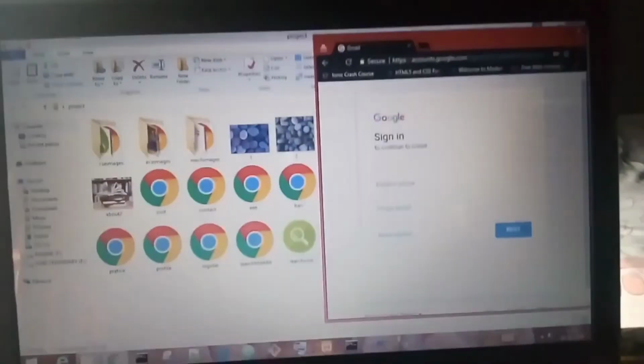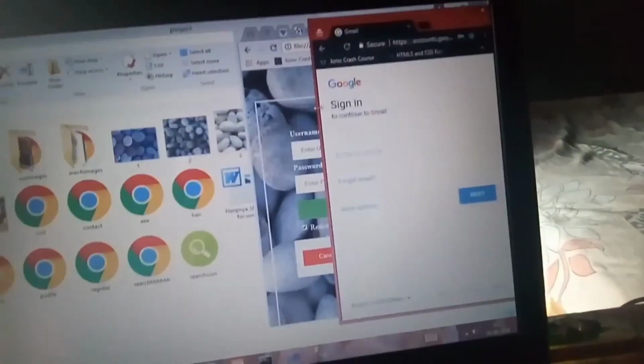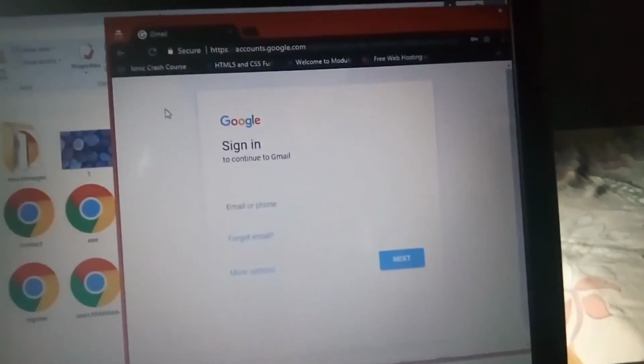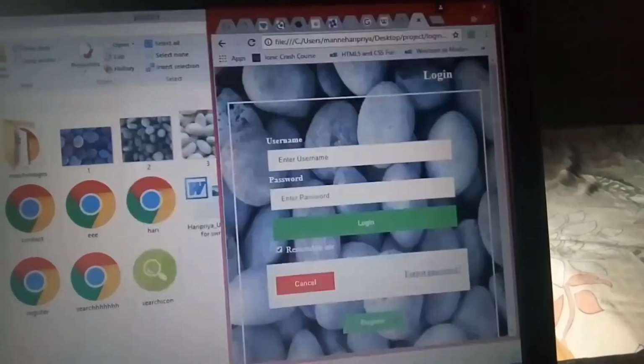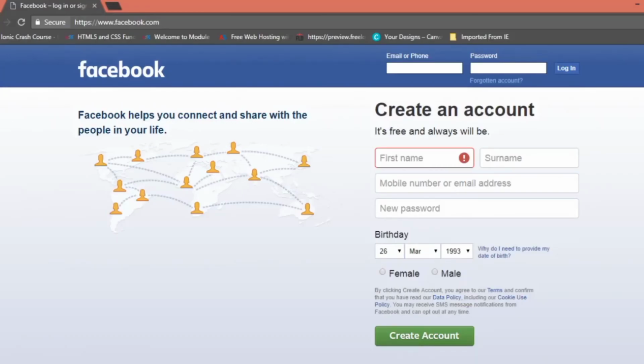I want to give a real-time example designed by Google. Gmail. If I open the Gmail login page, it automatically resizes according to the size of the screen. It is totally responsive web page designing. If I enlarge the screen, it automatically enlarges. If I shorten the screen, it automatically shrinks. That is called responsive.